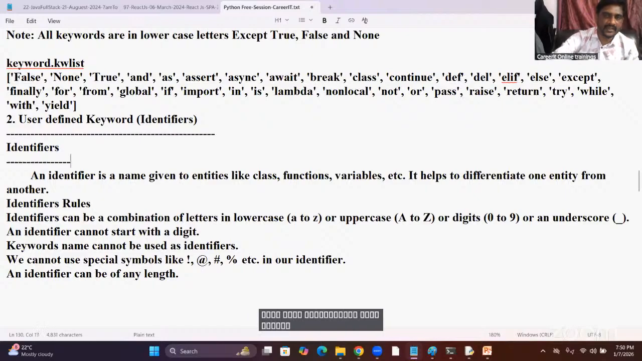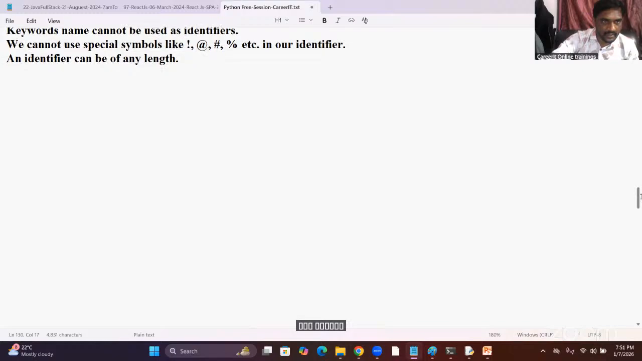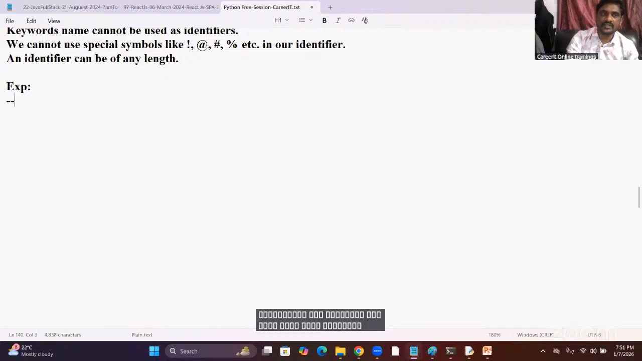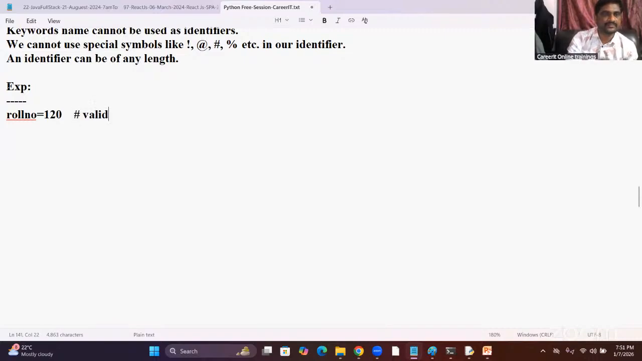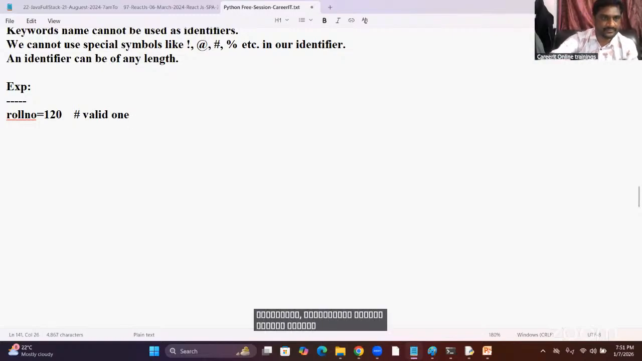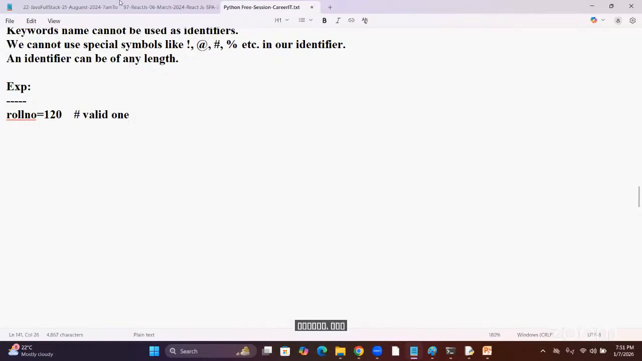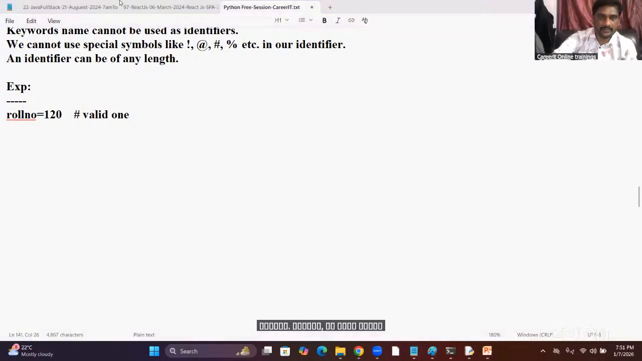Now I am giving some examples, and you will get more clarity. Suppose I declare the variable name roll number equal to 120. Is it a valid declaration or an invalid declaration? Valid, sir. It is valid because we can use all lowercase or all uppercase, anything we can write.